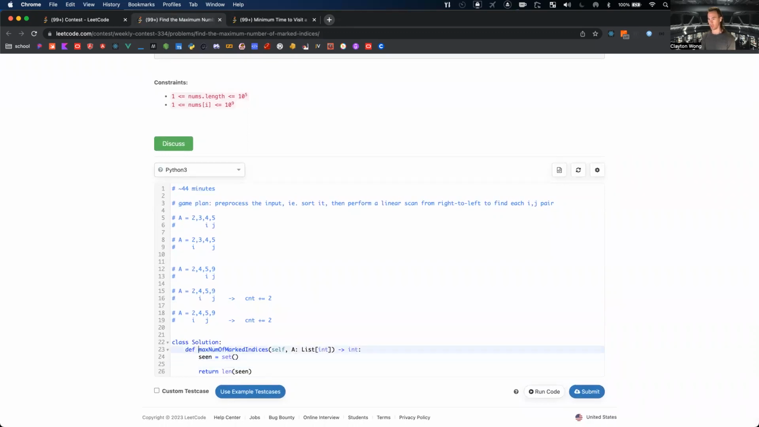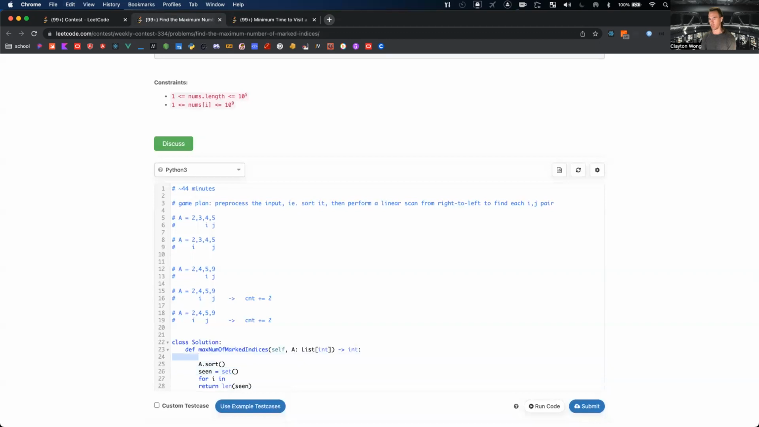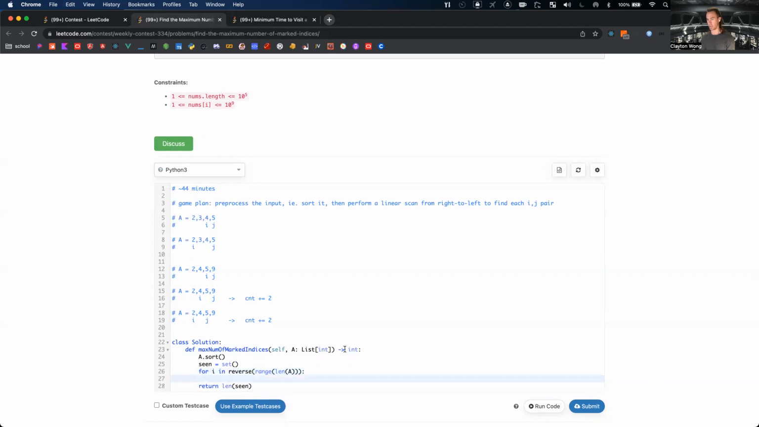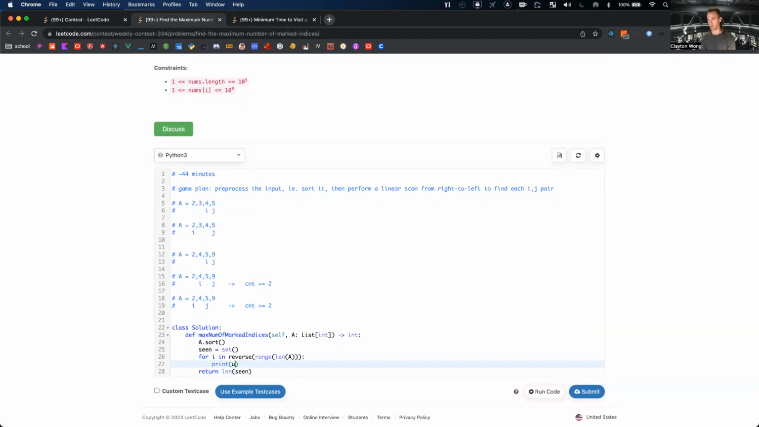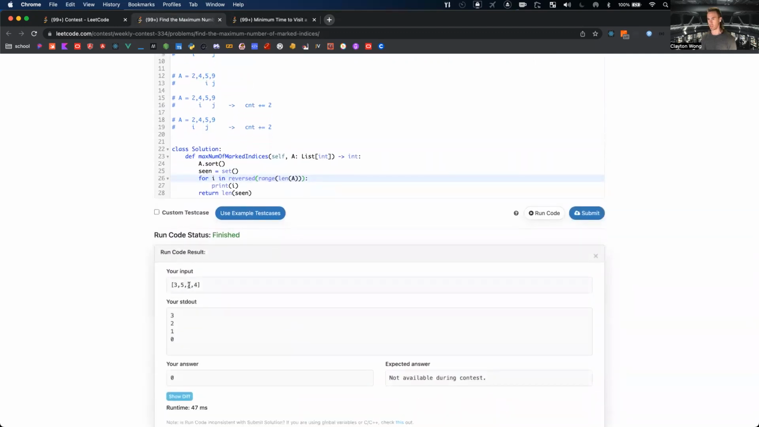And then let's do this, right? So for I in range, sort A, and there's length of A. Actually, we don't need to use that more than once. Range, length of A reversed, right? Reverse that guy. I think that works. Reversed. Okay. 0, 1, 2, 3. Right? Okay.